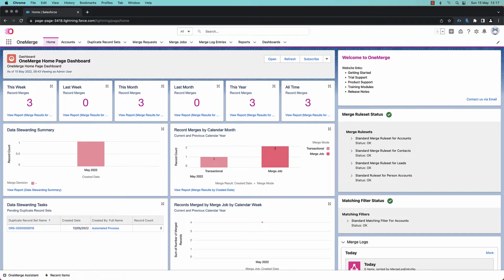The Merge Rule Set Status panel provides an overview of the active merge rule configuration for each Salesforce object. So we can see here we have a merge rule set configured for account, contact, and lead, and also for person accounts, which represent B2C customers. Merge rule sets can be added for most standard objects which are supported by the Salesforce duplicate management features, and also custom objects.